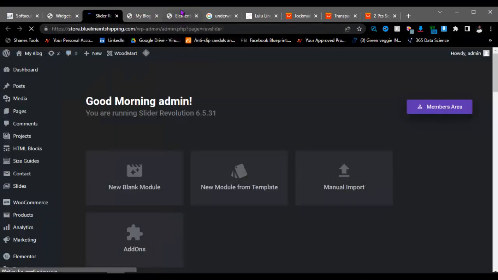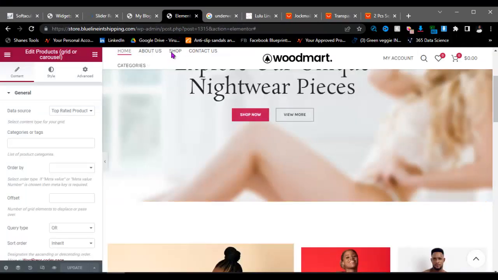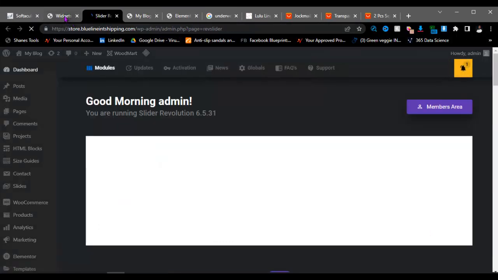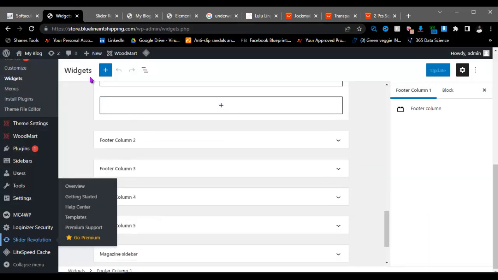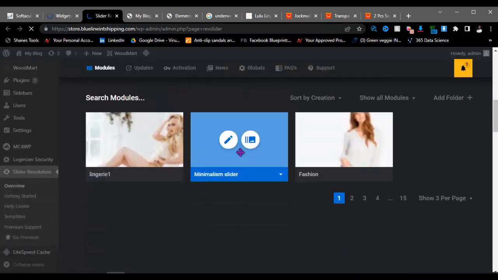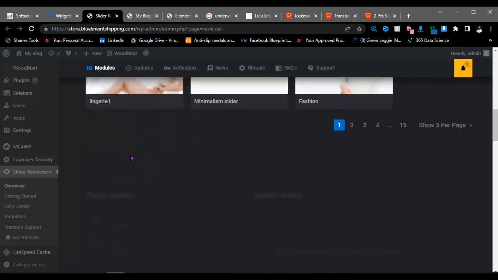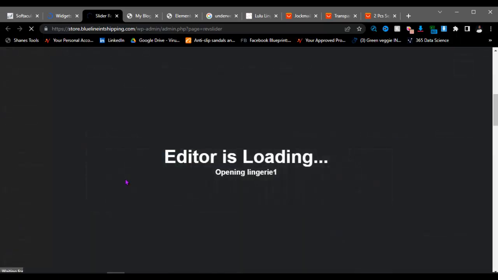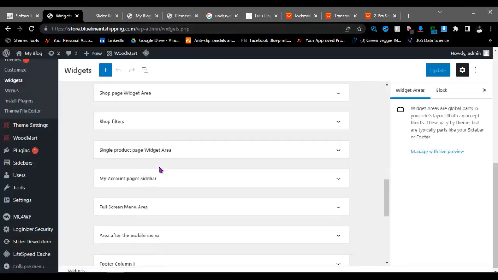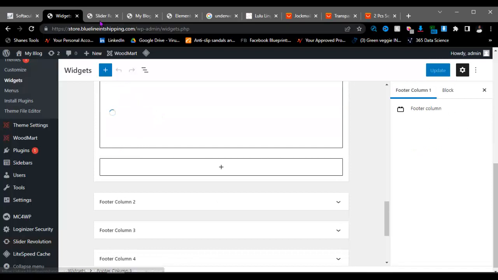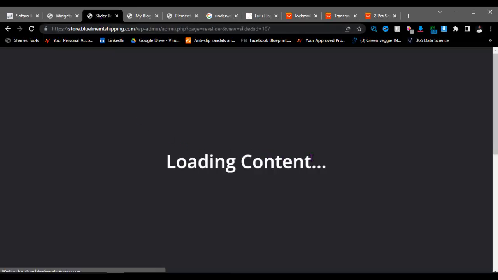This is still loading. I don't know what the problem with this thing is. So I'll come to Slider Revolution. You can see this is the one I want. This is Lindgren. Just click on it and wait for it to load. So let me check the footer 1 again. Loading content. Let's wait for it to load.